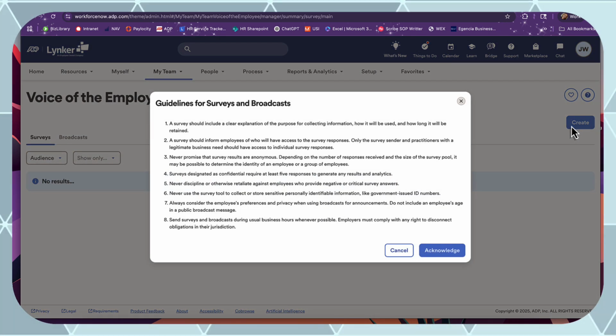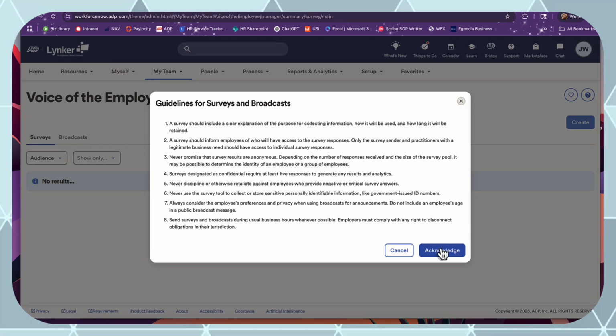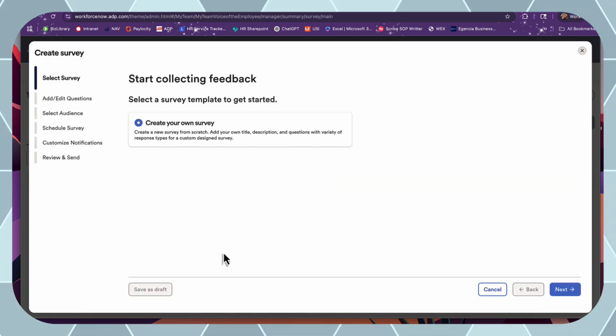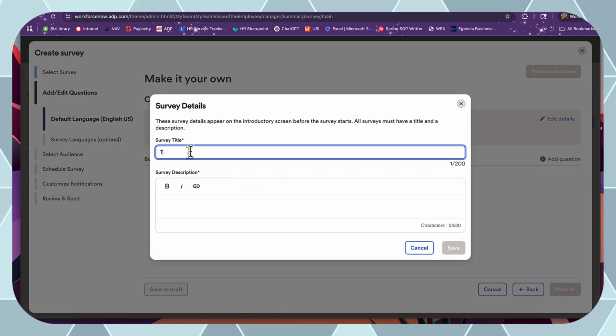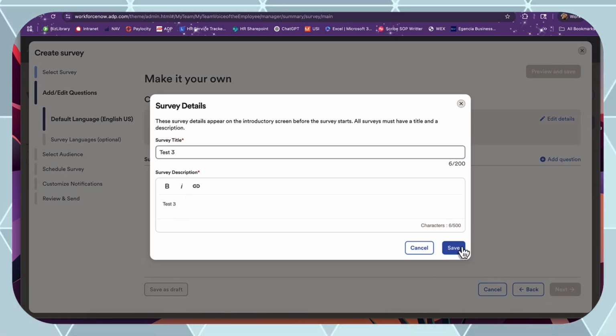From here, guidelines for surveys and broadcasts provided by ADP will pop up, going over some best practices. Once managers have reviewed this, they can go ahead and click the blue Acknowledge button and select Create Survey. Once here, we're just going to select Create Your Own Survey, followed by the Next button. Here, we're going to title our survey and give our survey a description and click Save.